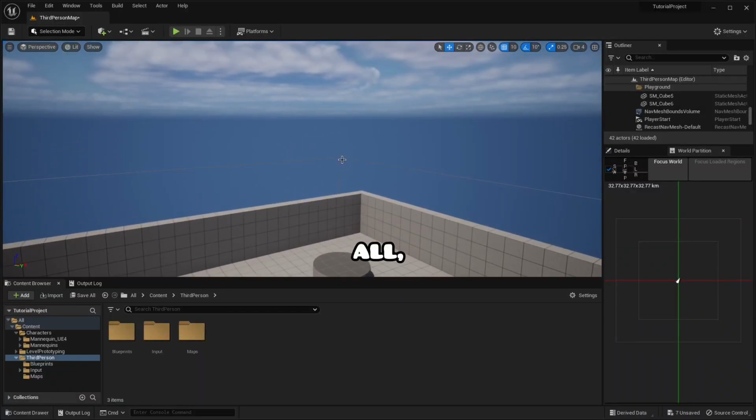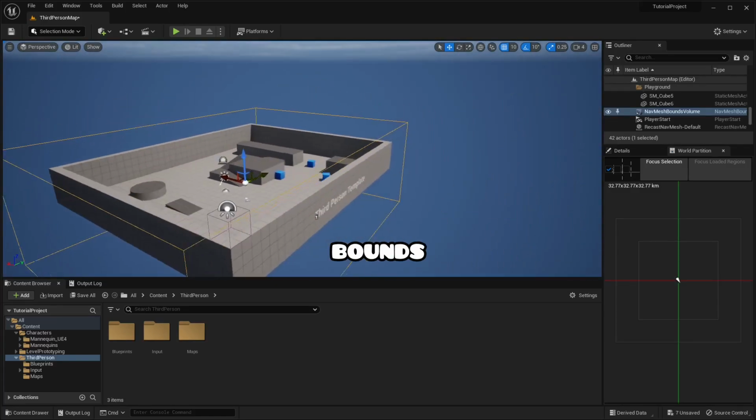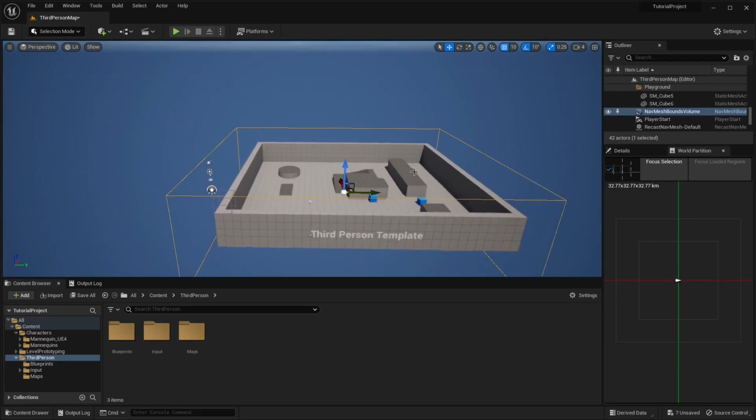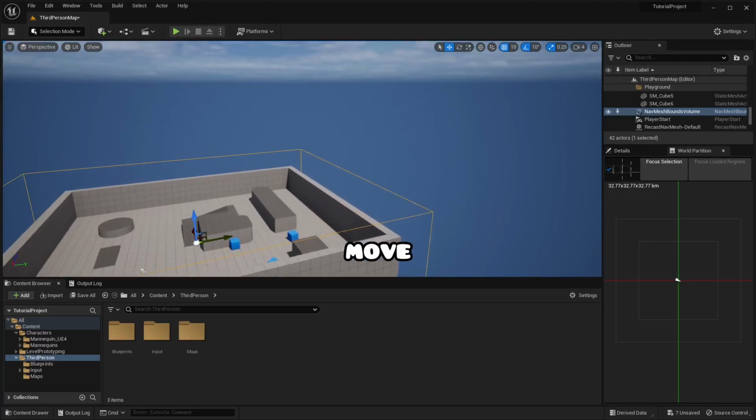Well, first of all, before every single thing, you're going to place a nav mesh bounds volume that covers your entire map. Otherwise, your enemy or AI won't move at all.